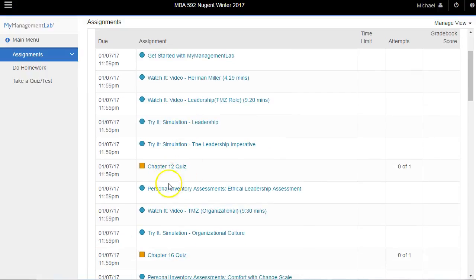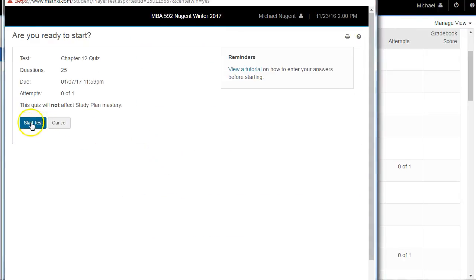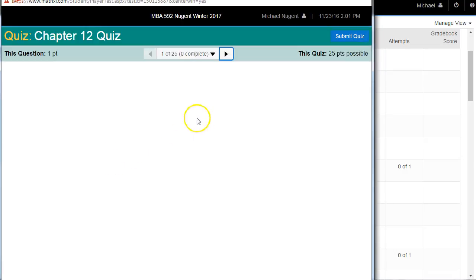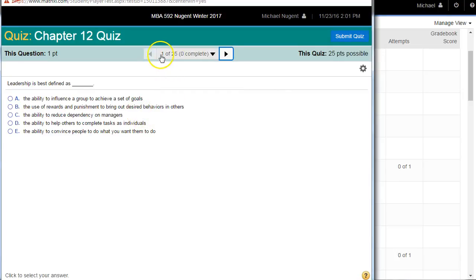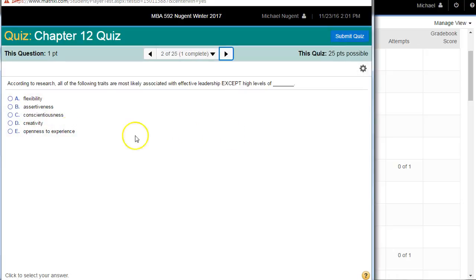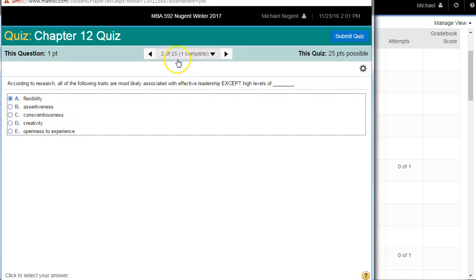Each week there'll be multiple quizzes for the chapters covered that week. For example, the first chapter is chapter 12. We'll click on chapter 12, then click Start Test. When you start the test, you'll see the number of questions. There are 25 questions, 25 possible points. Each question is a point, and you select the answer you want and go on to the next question and select the next answer. When you answer all 25 questions, you submit the quiz, and then you'll get a result. Pretty simple and straightforward.